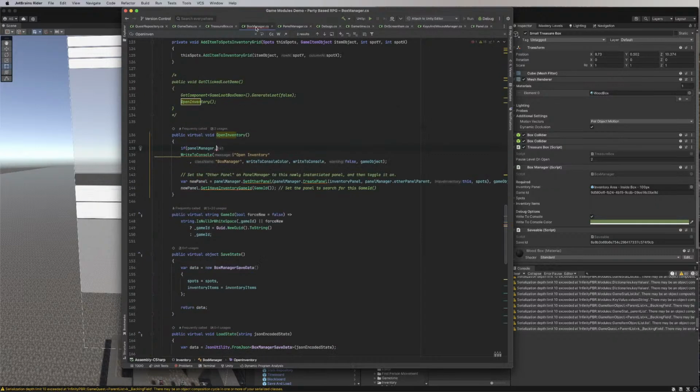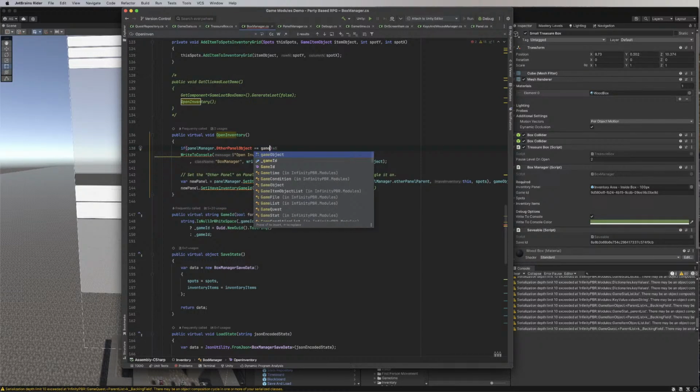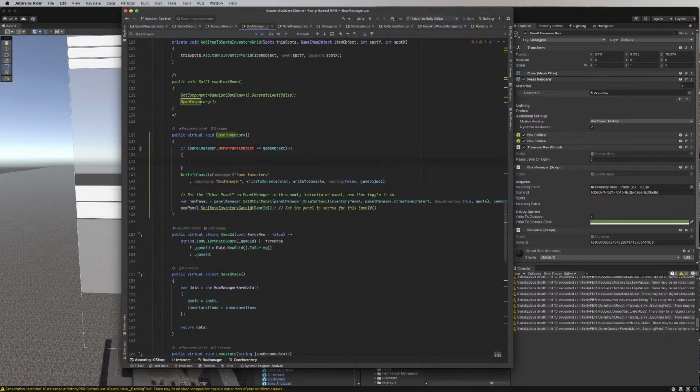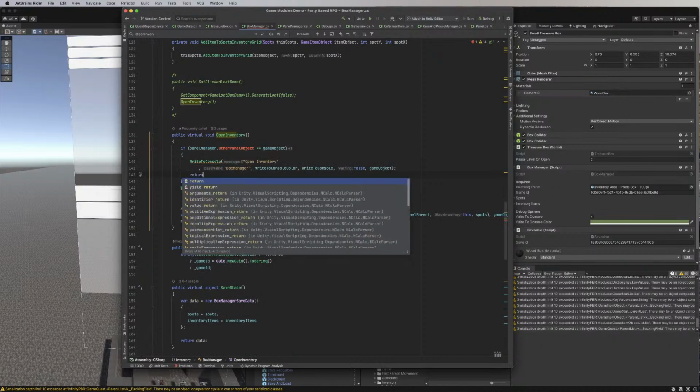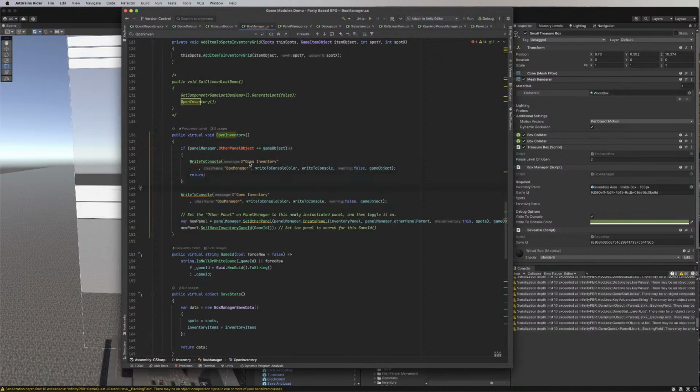Other panel object. Oh, I'm gonna have to make it public or something. We'll do it like this. Other panel object equals game object. Then we will put a write to console and then return. And the write to console is going to say this inventory is already open.